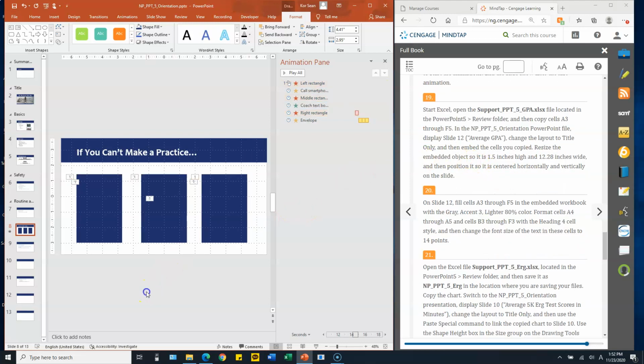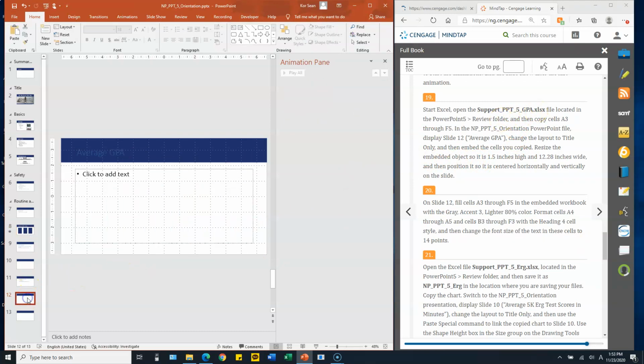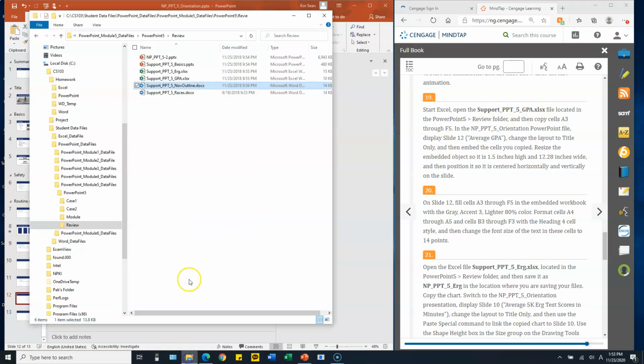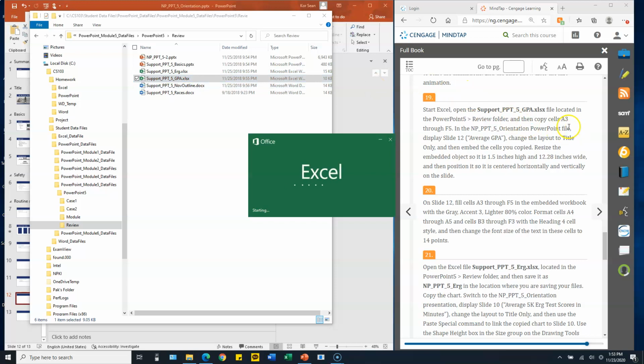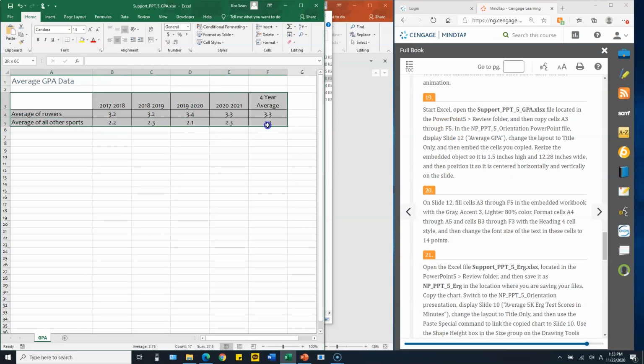Number 19. For number 19, let's open an Excel file. Go to your student data files folder and then GPA. So double click the GPA Excel file. And then we will copy the cells A3 to F5. A3 is here, and then F5 is all the way up here. So select this range and then Control C.